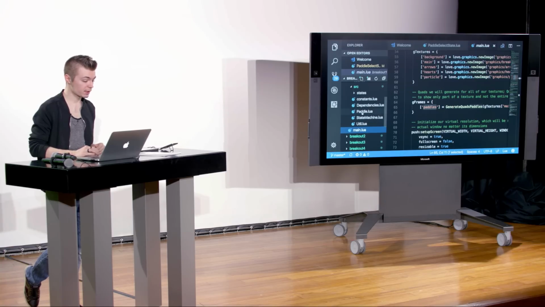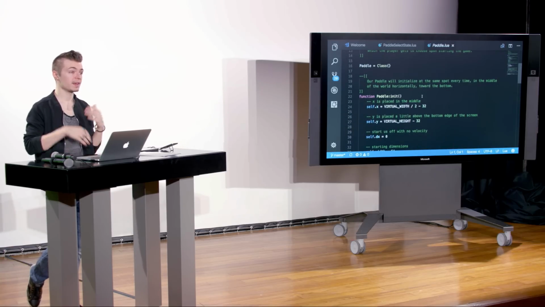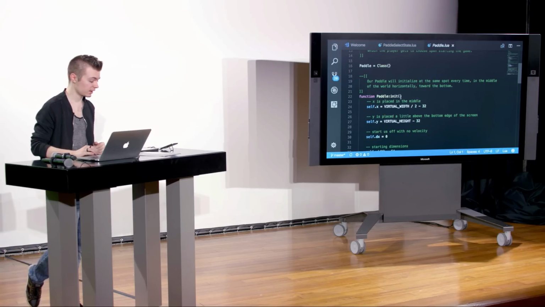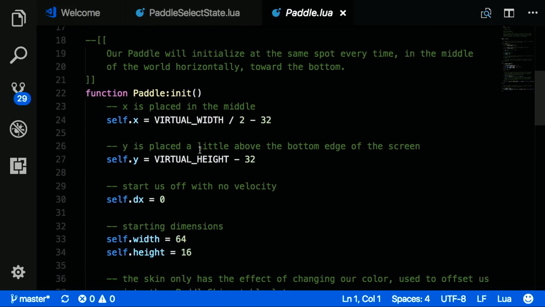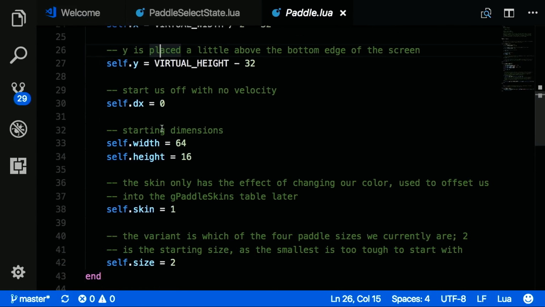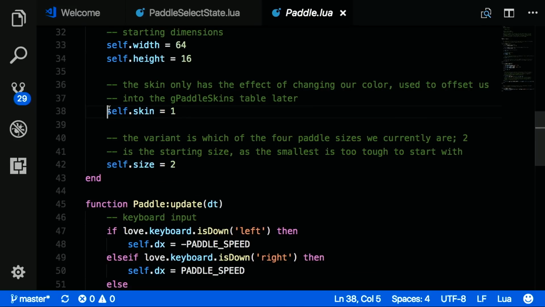And in this particular demo, we have a new paddle class because paddle is a thing in our game. We can represent it as sort of a class or an object. So we'll define a class for it. Everything's pretty simple thus far. It gets an X and a Y. dx is 0, width, height, skin. The skin is going to be what color it is. We need to keep track of that.